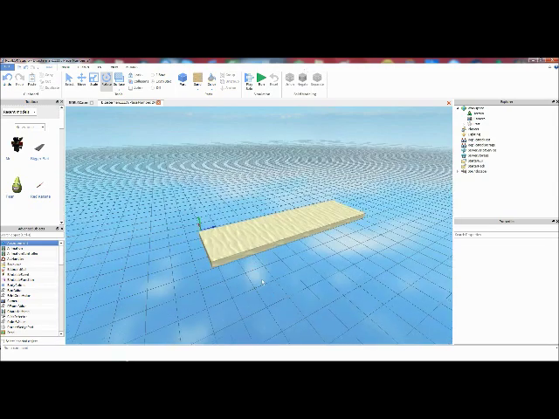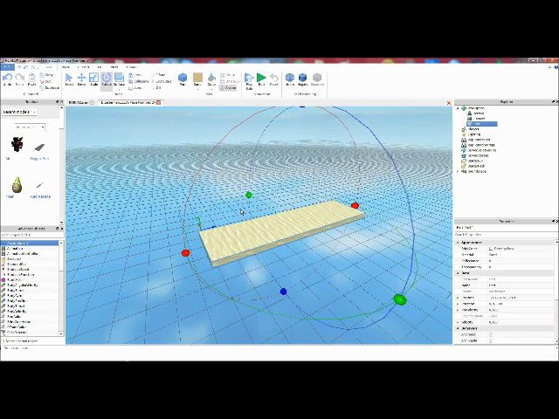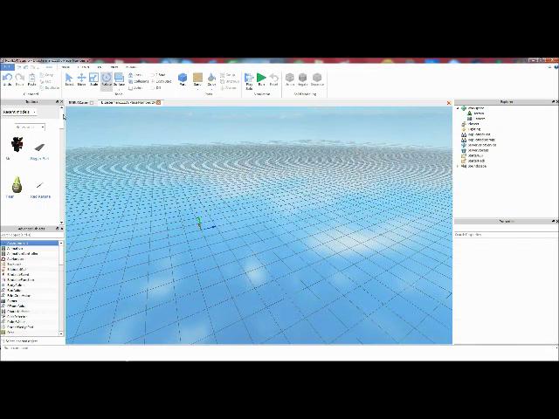So, let's begin. I'm going to start off with a wedge.